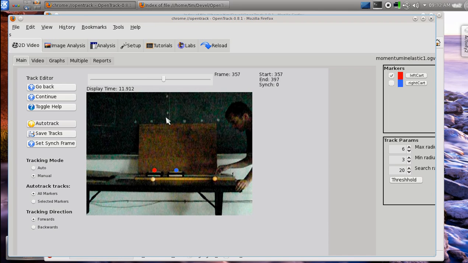Alright, so now, you see what just happened? I just went back to frame 357. So once you've set your start and end frames, you can't track past there. You have to go back and reset that. It's probably quicker and less error-prone if you just start the whole process over. Again, if you want to start the whole process over, you click the reload. I'm not going to do that right now.